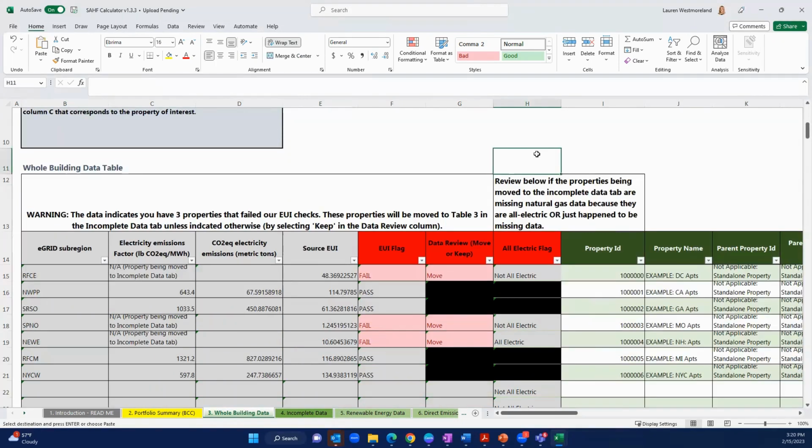Once you populate the data in this, you'll notice that some flags start to pop. And it says up here that you have 3 properties that failed the EUI check. What is the EUI check? The EUI check is specifically using the Department of Energy's Better Buildings Challenge range, which they typically define as having whole building data. So if your source EUI falls between 70 and 500 EUI, or kBTU per square foot, then that means that you likely have whole building data.